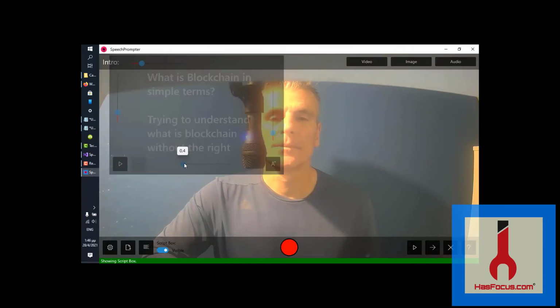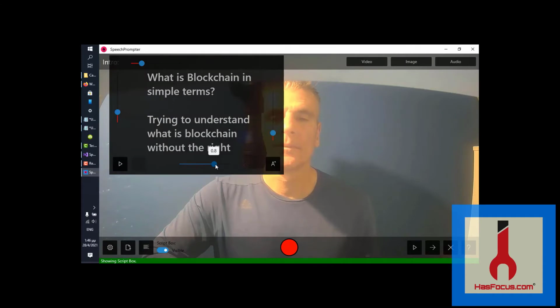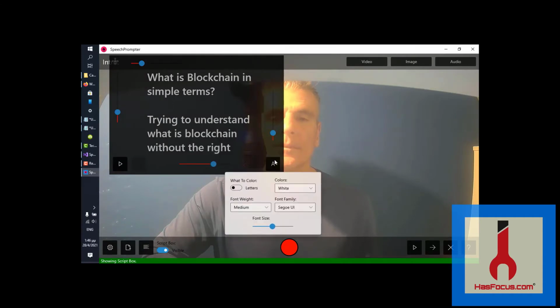Use the slider along the lower edge to change the opacity. To change color and font attributes, use the button near the lower right corner.